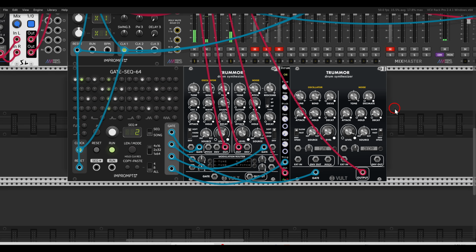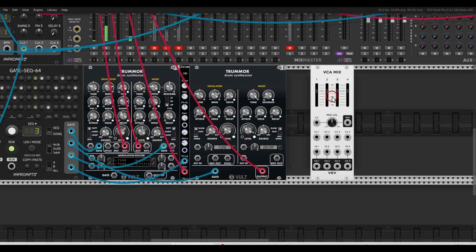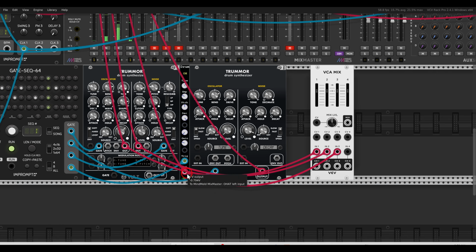Right, for now I will mute this, and first of all I would like to mix the drums so I can process them all together. For this I will use the VCV VCA mix. Right, so we have the kick, we have the hi-hat, we have the open hat, and we have the snare.